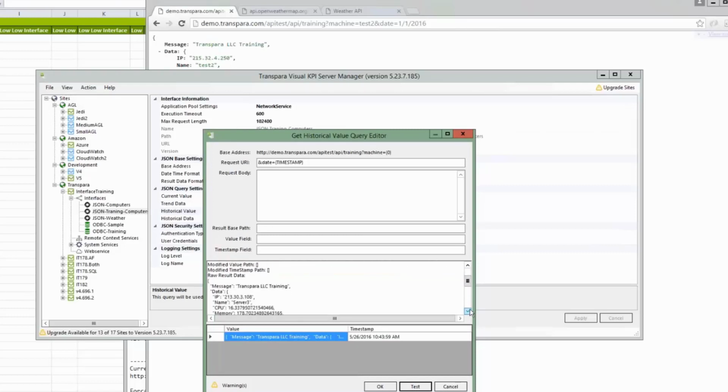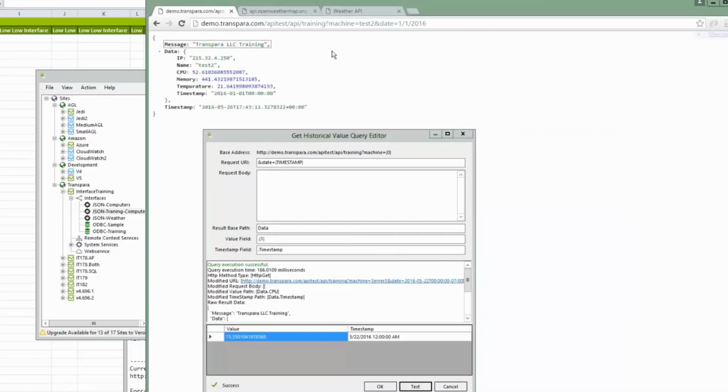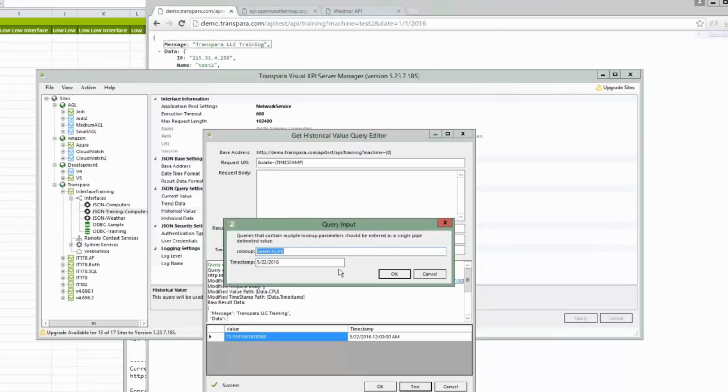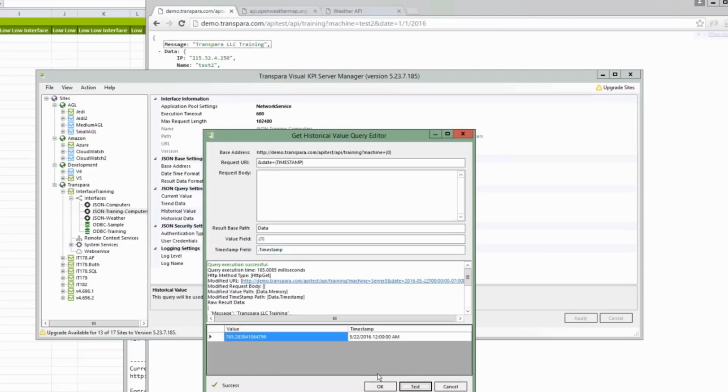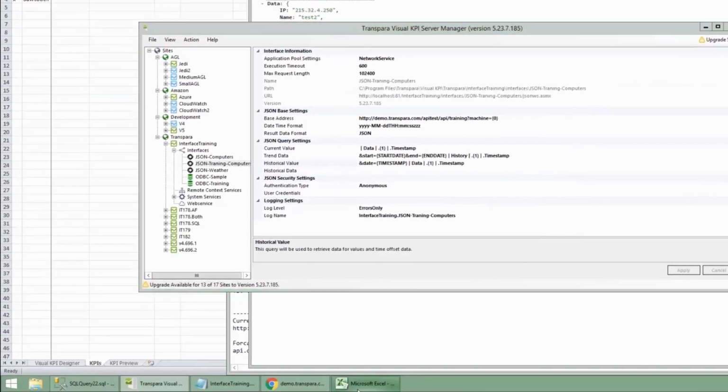I just need to parse through the data, and this is very similar to current value. I want to start with the data node, and I want to get back dot, and I'm going to parameterize it, .1, and dot timestamp. Now if I say test, I got CPU in there. There's my CPU. Let's do memory. And there's my memory. Well, let's round trip that.